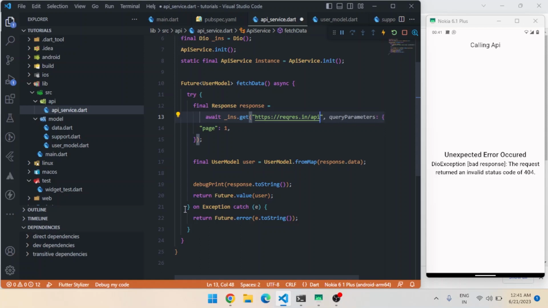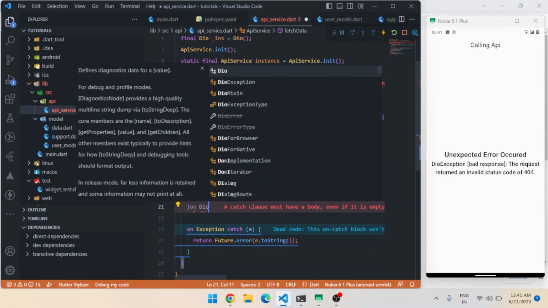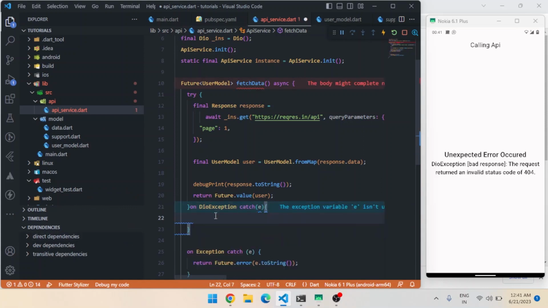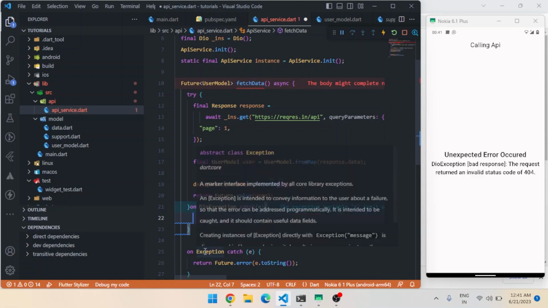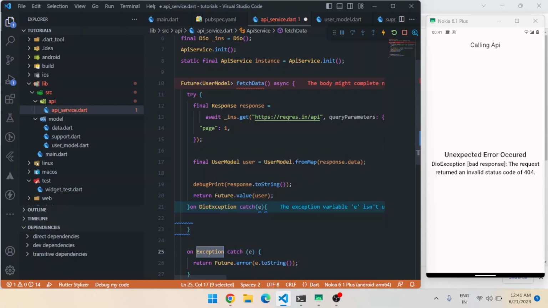I'll create one more exception block called on DioException, catch e. This DioException will give the HTTP exception while calling the APIs. It can also be done by this one, but this will give you extra privileges. This e is a DioException value, but this is a common exception value, and this exception value doesn't contain some of the variables that are given inside this DioException. That will help you give the user a better idea of what has happened. So that's why I have provided this.